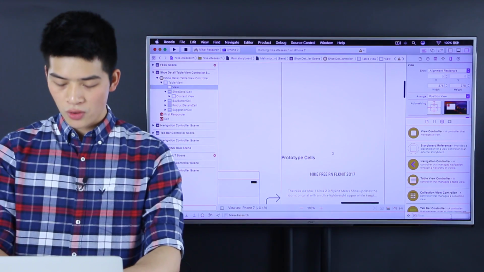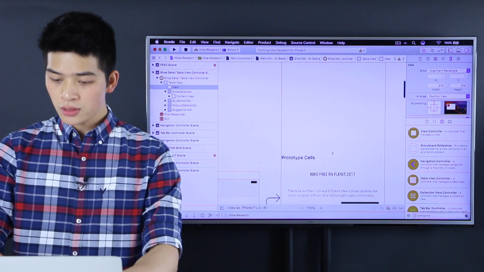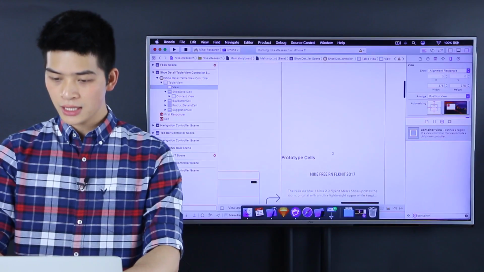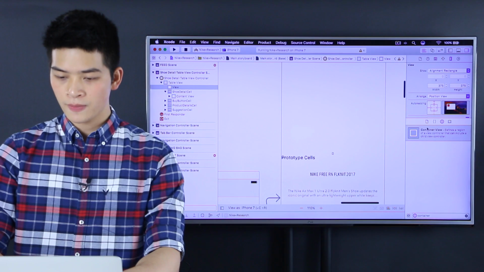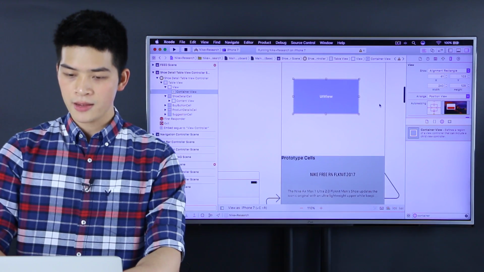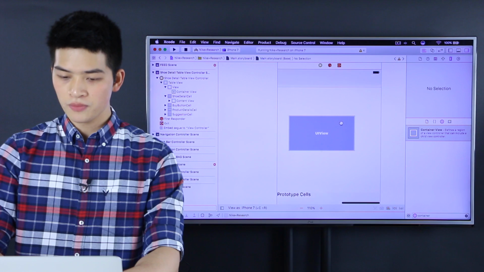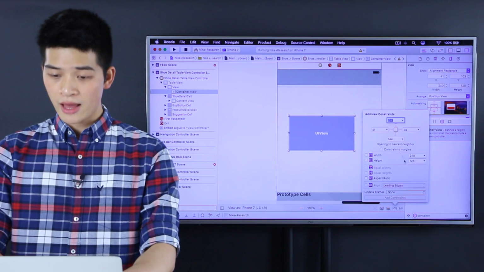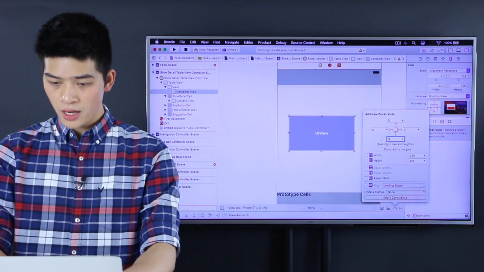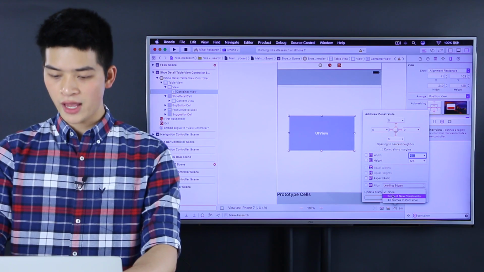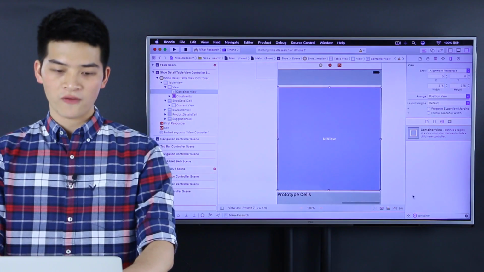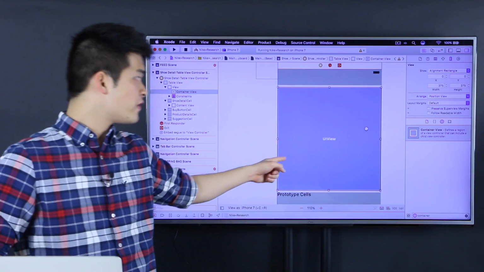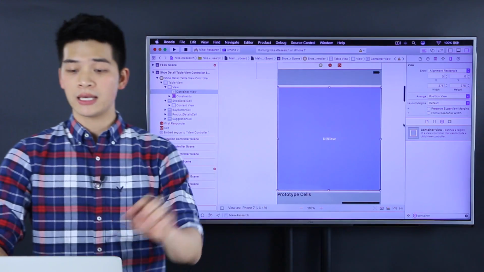Let's search for container like this, and then we'll drag this container view to the screen like this, right? And then it will be a little bit too small. So let's auto layout this thing: 0, left, top, bottom, and right. Update the frames like this. Add the constraint for this thing. It says a UI view, but it actually is a container view.